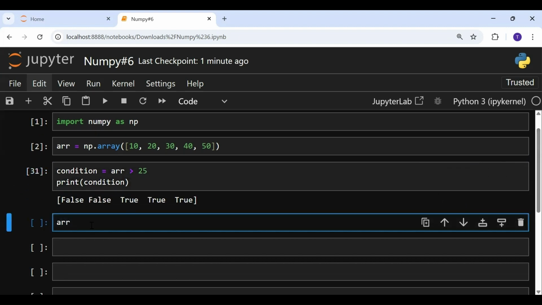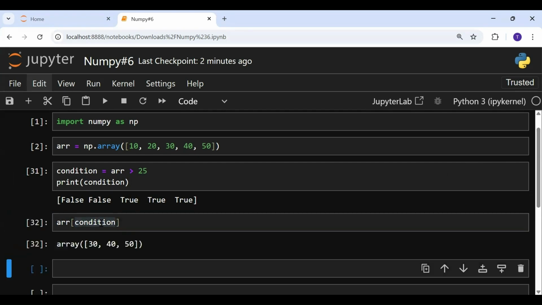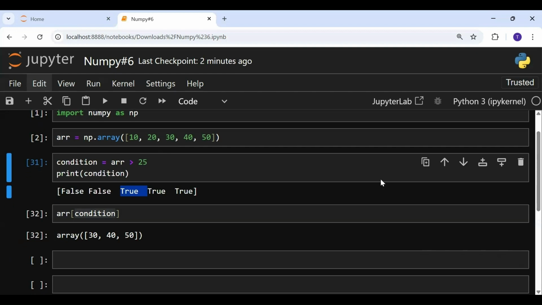Now, let's say from this array, I want to only filter the values where the values are greater than 25. So, in the NumPy array, we can say array, square brackets, and then give the condition. So here the condition we have saved in the condition variable. And what it does, it returns the values where the condition is true. So pretty nifty, right?